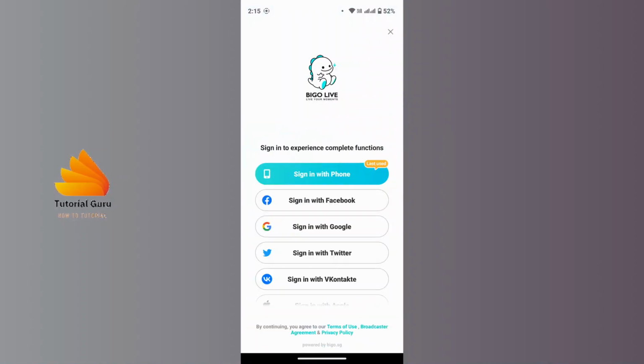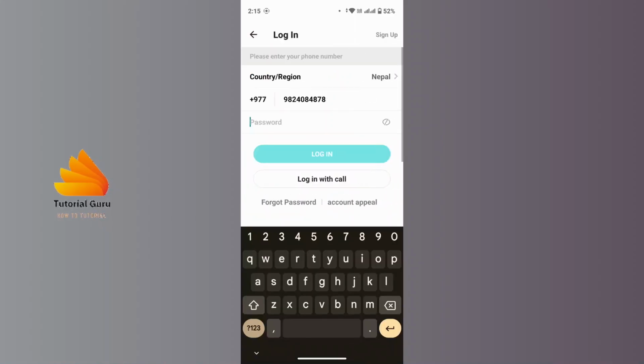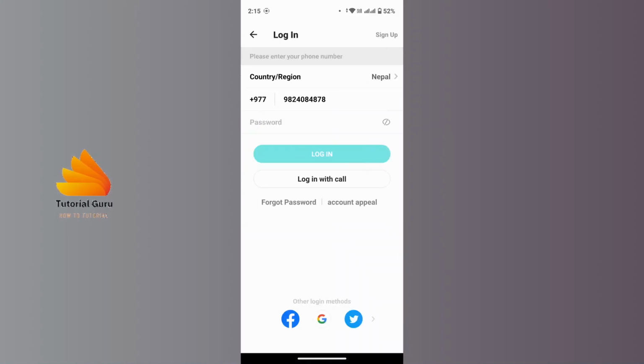Here, you can simply sign in with your Facebook account, your Google account, your Twitter account, your Apple account. Now, in order to sign in with your phone number, tap on sign in with phone. And on this interface, first of all, you have to enter your country or region. So select your country. And under that, type in your correct phone number.